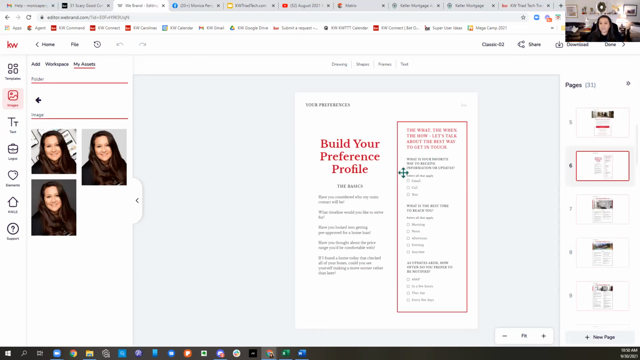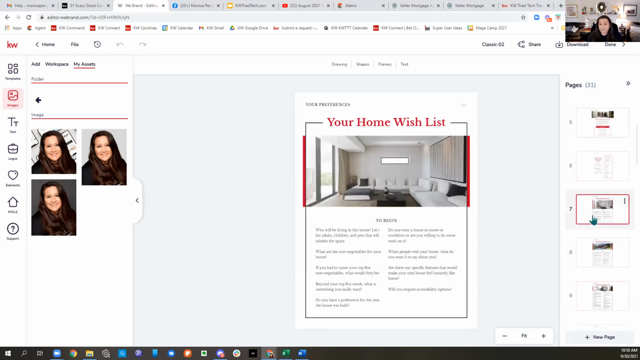What's the best time to reach you? How do you like to receive information or updates? We've talked about this when we add our contacts. Notifying yourself of how this person likes to be reached out to is super important. If they don't like being phone called and they want to be texted, text them. So ask that question, right? Ask that question. But you can see this has got a ton of information in it.